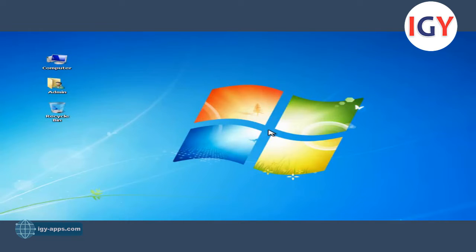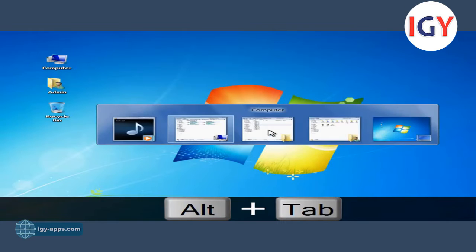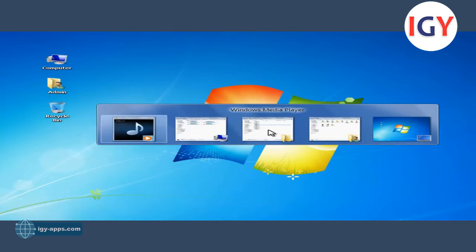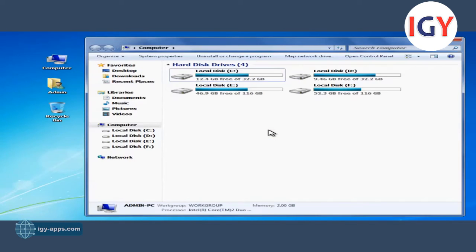To preview open windows with Aero Flip, press and hold the Alt key plus the Tab key to open the flip view of your open windows. While still pressing the Alt key, you can flip through the open windows by pressing the Tab key. Stop on the window you want to open and it will appear on the full screen.